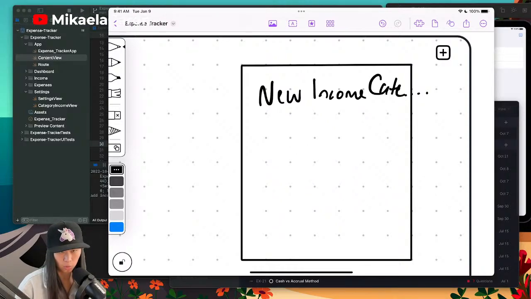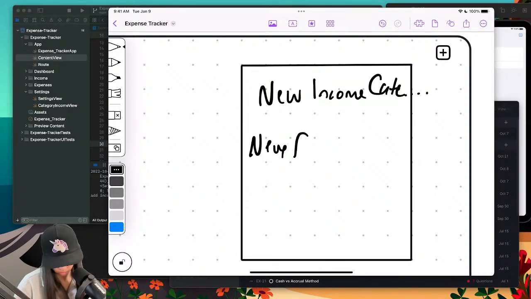Okay, pretend that fits. I need to write smaller. It says new income category. I totally just spelled new with a Y.